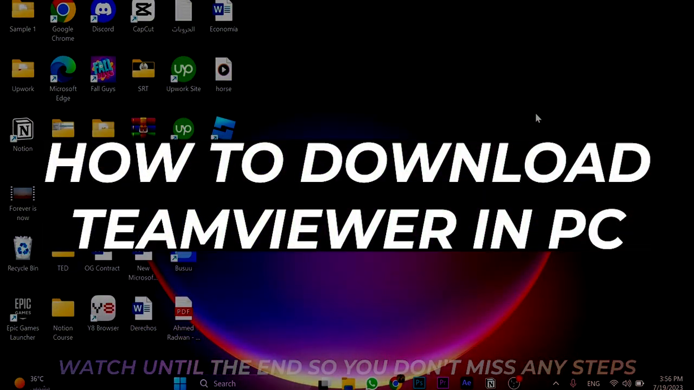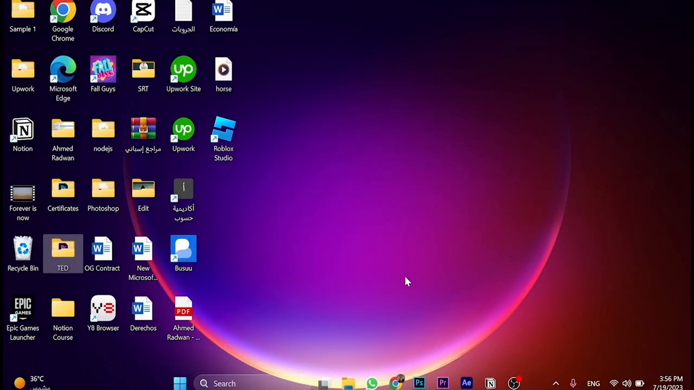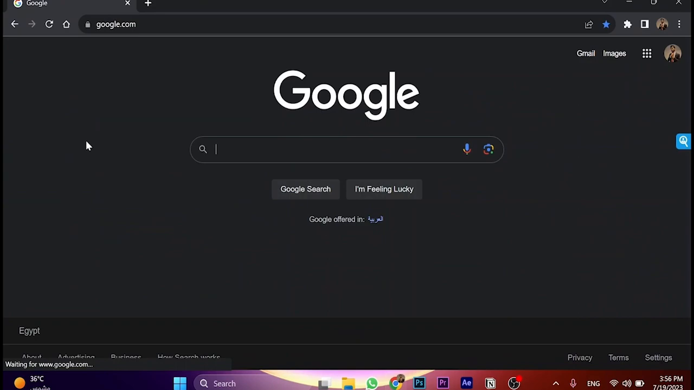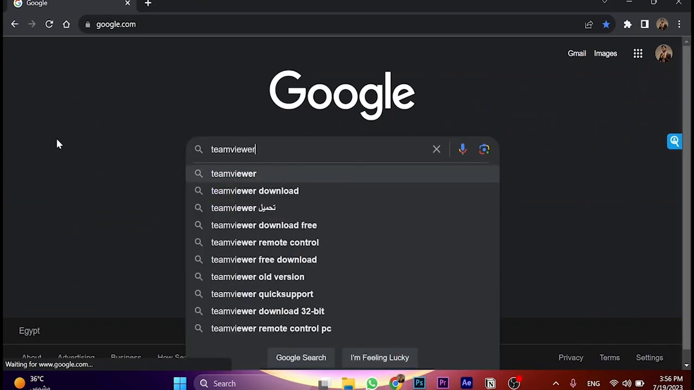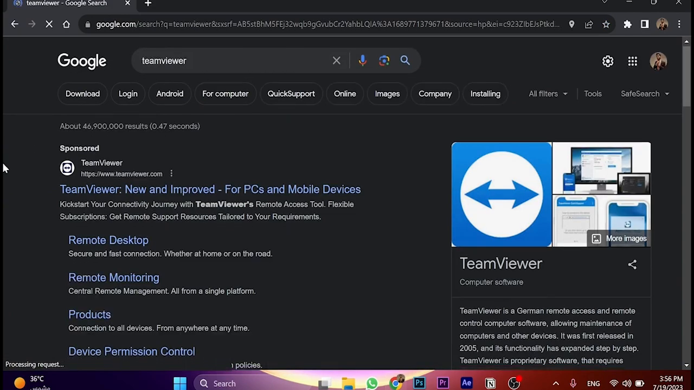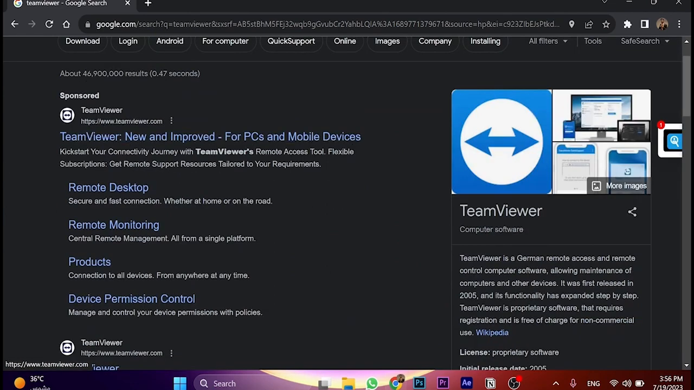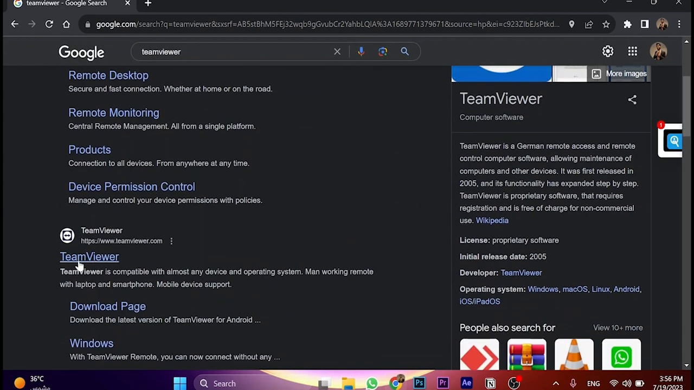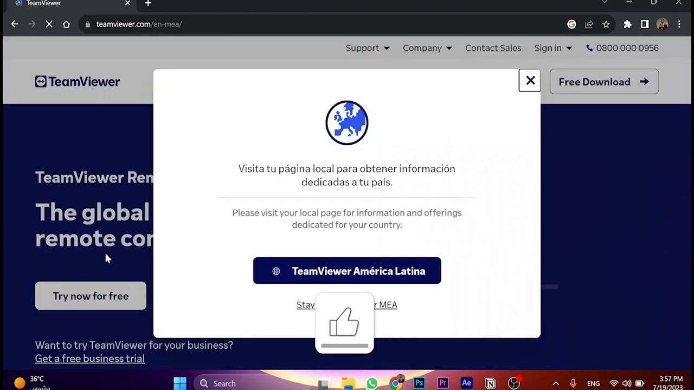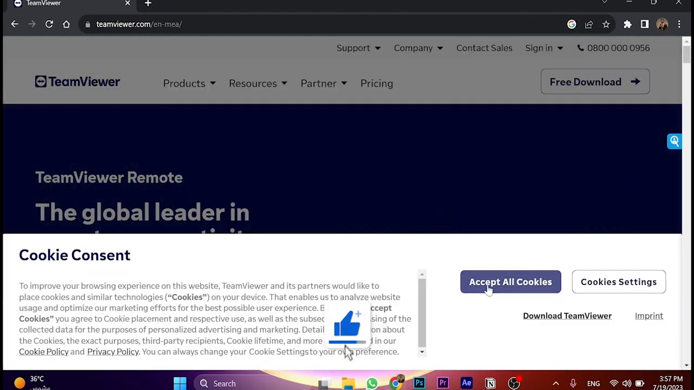How to download TeamViewer. So first, we need to open the browser and go to Google. Now search for TeamViewer, and here, open the website. This is a sponsored ad. It's not the official website, but this one is the official website, as you can see, teamviewer.com. So open the website here and then click on accept all cookies.